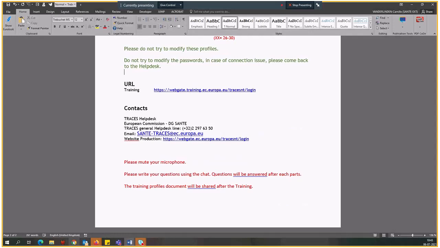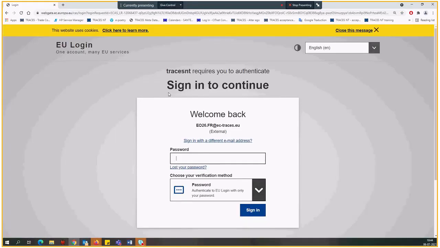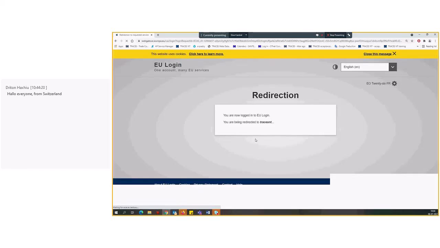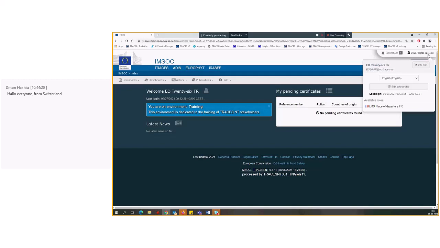All right, let's start. So part one. To complete part one, I will log in as an economic operator. All right, so now I am logged in as the place of departure. For your information, you can always verify with which role you're connected by clicking here on the email address, and here you can see your role.